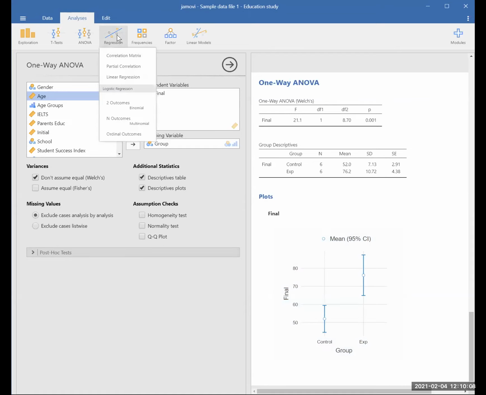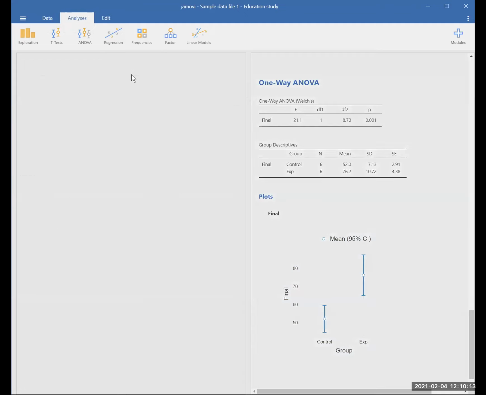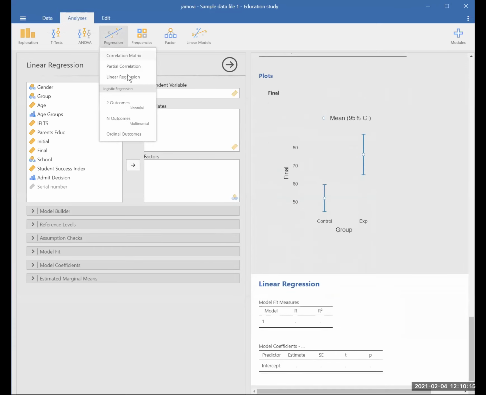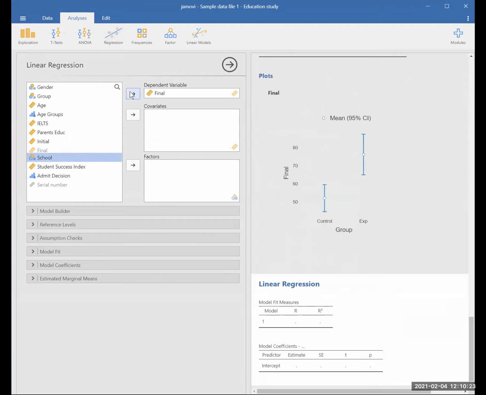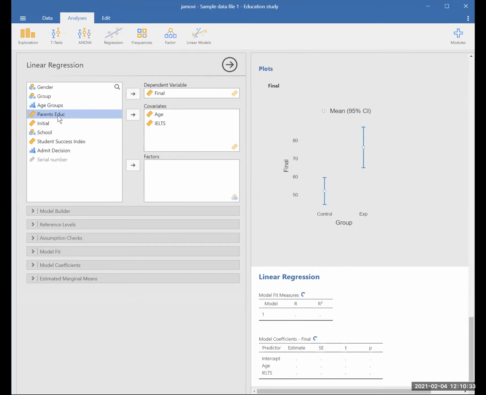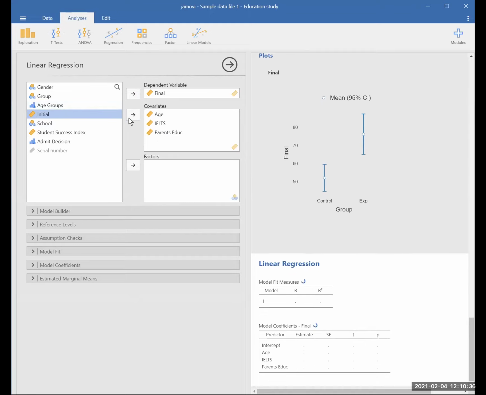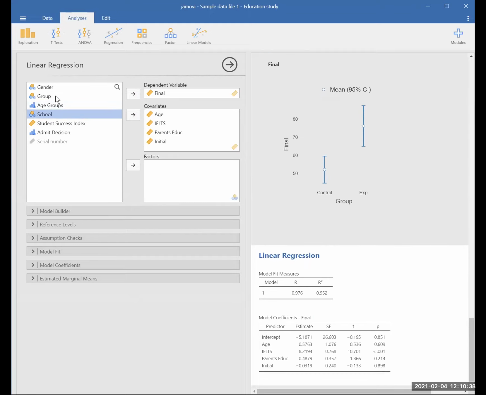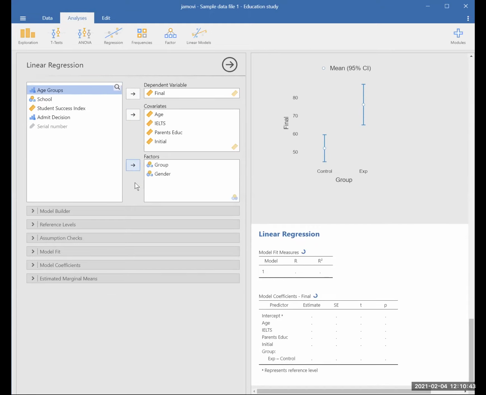Okay, lastly, we look at regression. If we have one outcome variable, we'll use the linear regression under the regression button. Our outcome variable is the final score, so I'll put that as the dependent or the outcome variable. And then we have multiple input variables. Our inputs are things like age, IELTS score, parents' education, initial score, and of course, group, which are discrete variables. So I'll put them over in the gender.